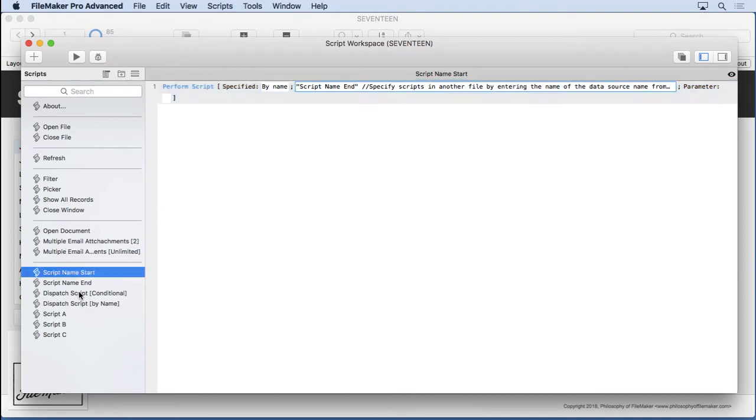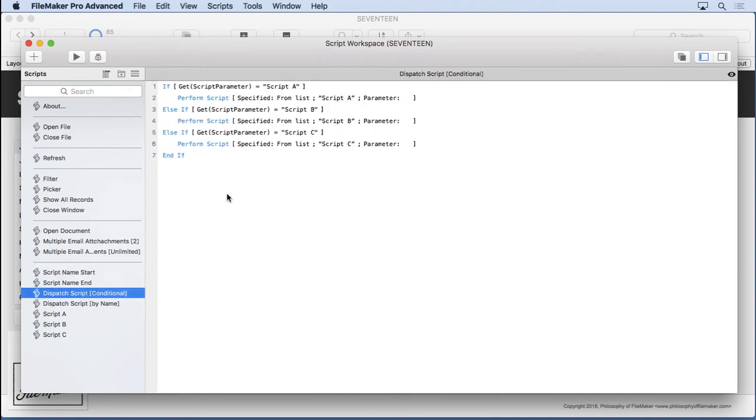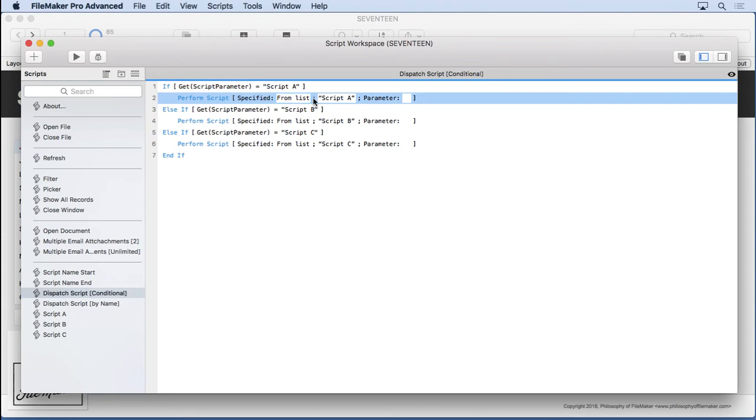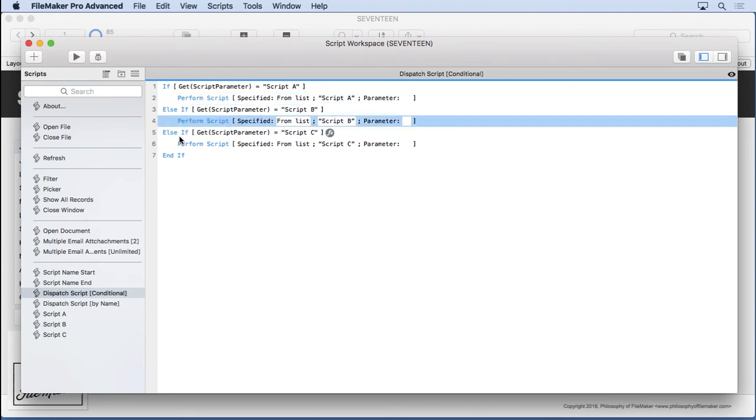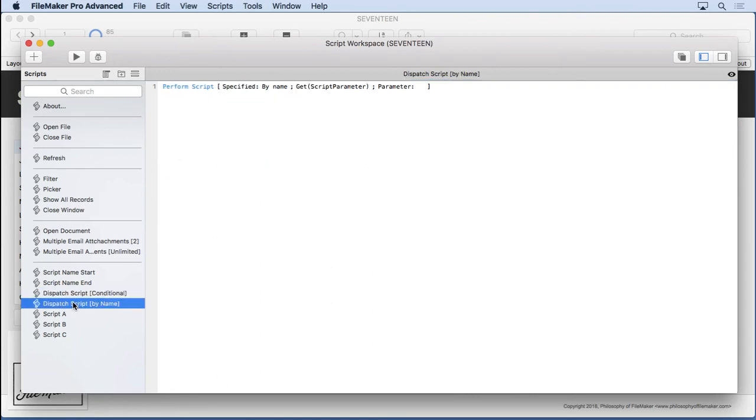So here's how you would do it before FileMaker 17. You might say, hey, if I got a script parameter of script A, then run script A. If I got a script parameter of B, then run script B. It's essentially hard-coded. Here's how you do it in FileMaker 17. You simply put the parameter right inside the by name calculation, and it runs that script. So we've got some simple examples here.